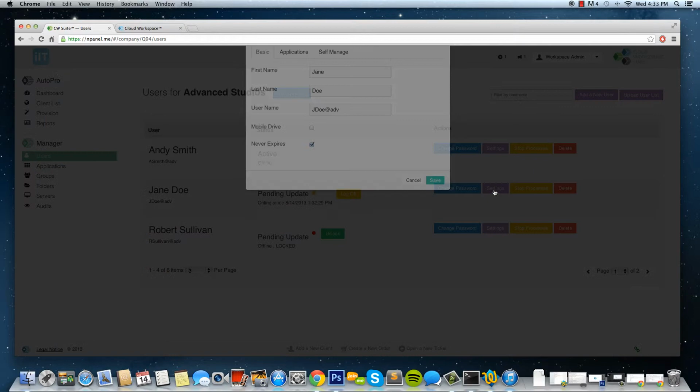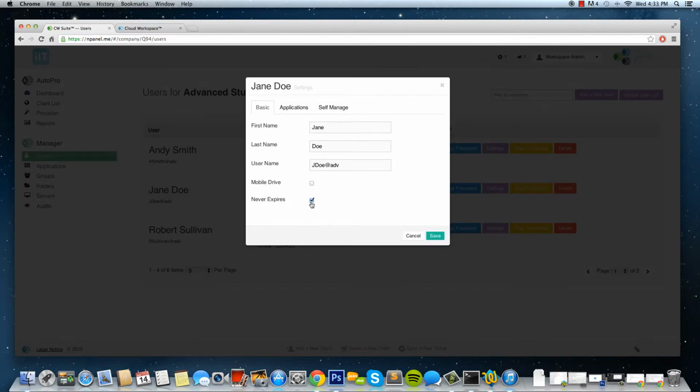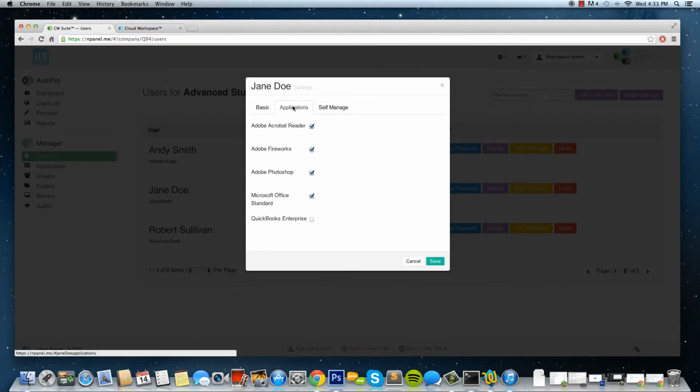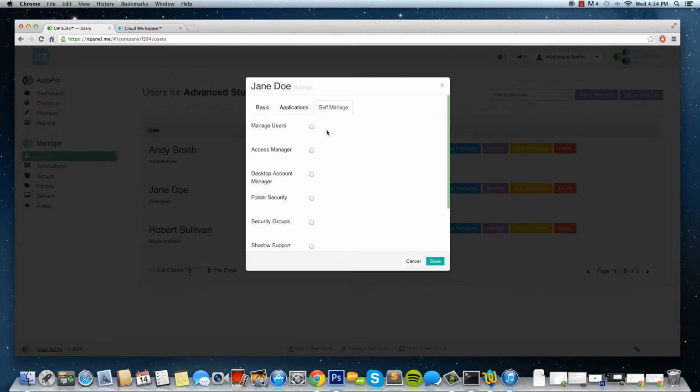I can also drill into a user's settings. I can set an expiration date, and I can decide which applications this user should have access to. I can also push down access to these management modules to the end users for self-support, such as adding new employees or unlocking accounts, which may help alleviate your Tier 1 support time.